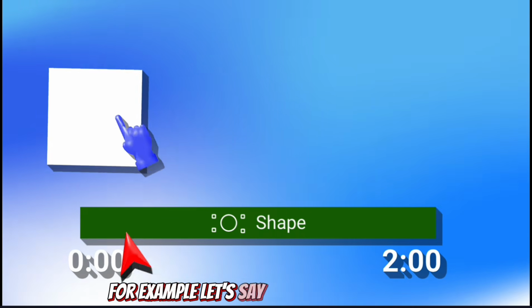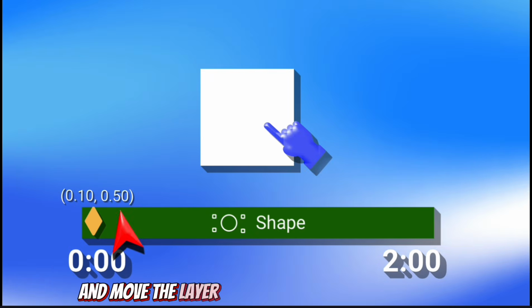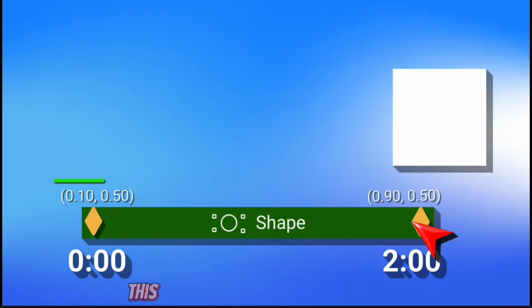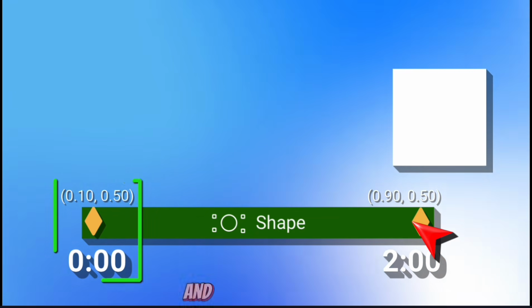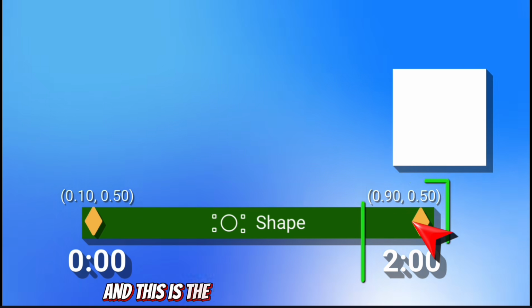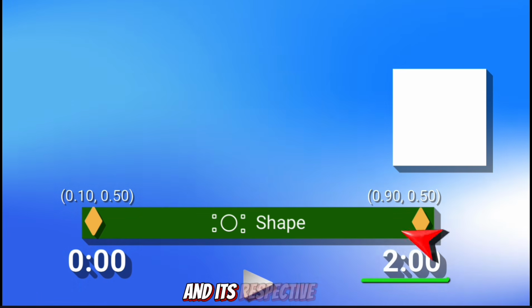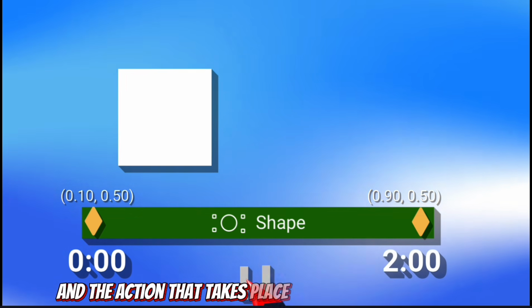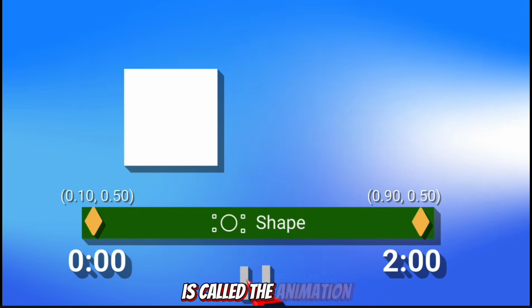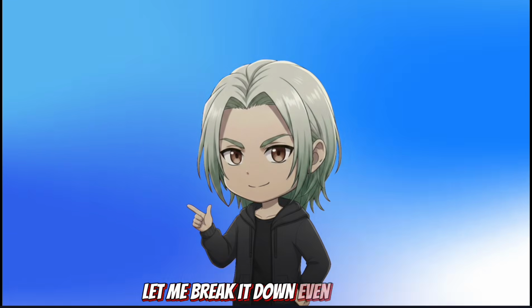For example, let's say I add a keyframe here and move the layer and add another keyframe here. This is the value of the first keyframe and its respective time. And this is the value of the second keyframe and its respective time, and the action that takes place between these keyframes is called the animation. Let me break it down even further.